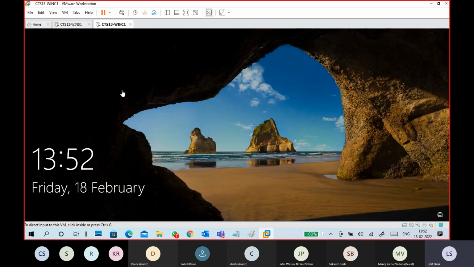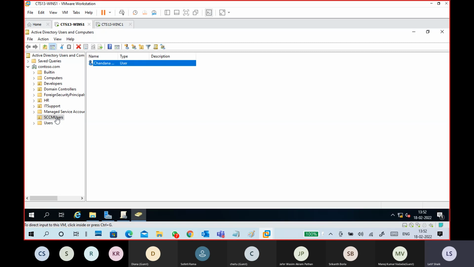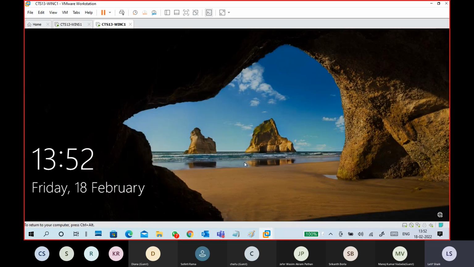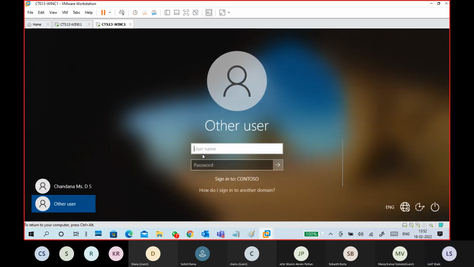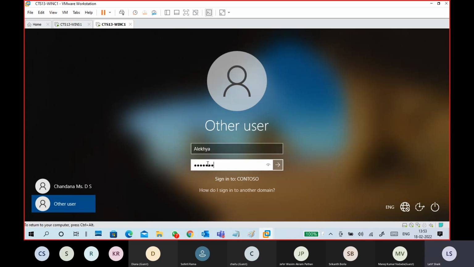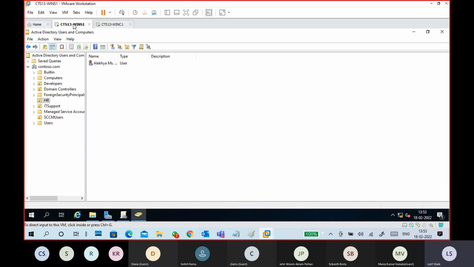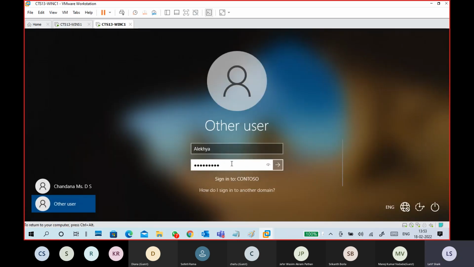Guys, this is Chandana. I log in here. I applied a policy on SCCM users. Whenever the user Chandana logs in, he gets a picture, right? I have another user in HR, Alekhya. So I'm logging in with that user. Both are in the domain. Alekhya. Okay. Incorrect password.